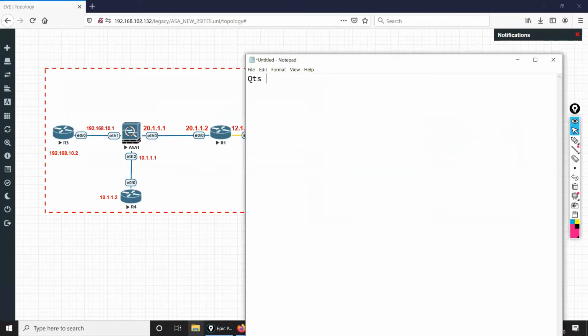So the question is, allow R3, who is the head office PC, to access the branch office server for telnet. Allow R3, who is the head office PC, to access the branch office server for telnet. Okay.